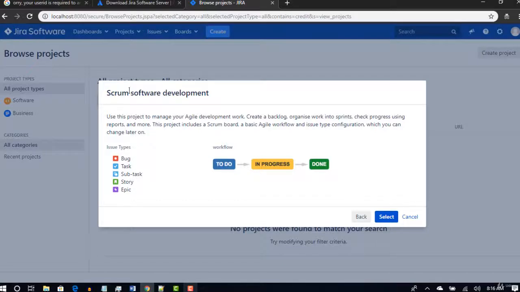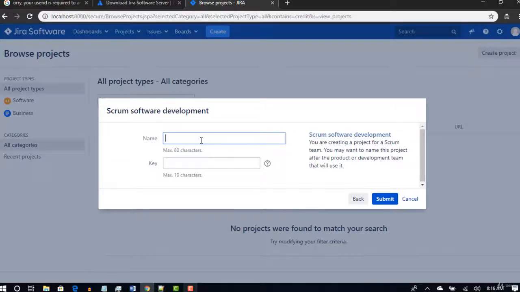It clearly says to use this project to manage your agile development work: create a backlog, organize work into sprints, check progress. We will do all this. At this point, you don't know what a backlog is, what a sprint is, and all this. I'll teach you that. Right, so click on select, and now you have to give one project name. Obviously, I would give that credit card banking.